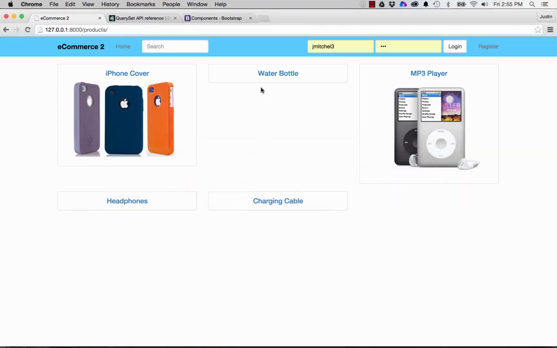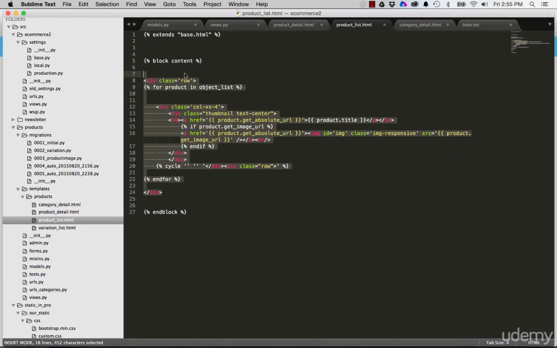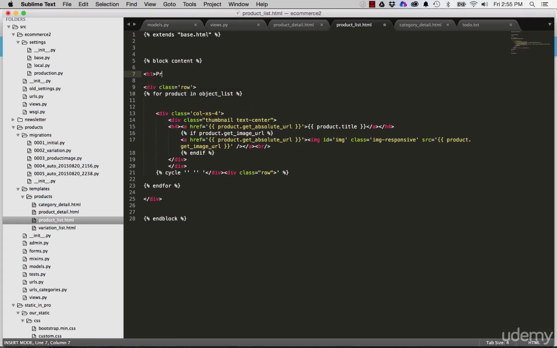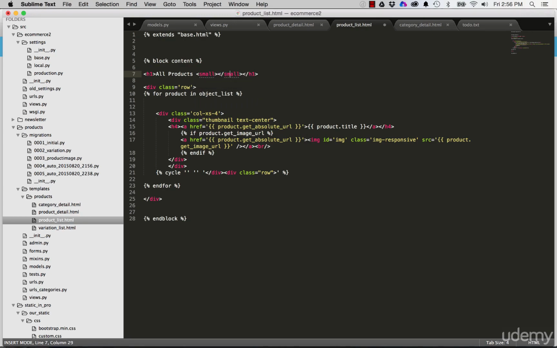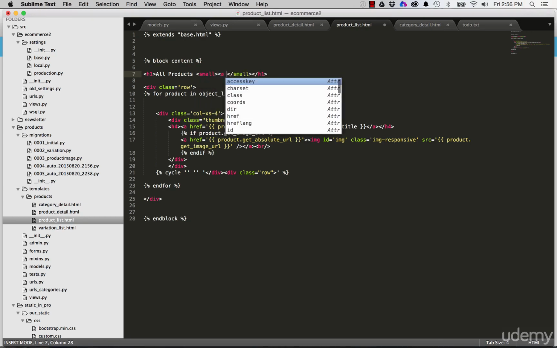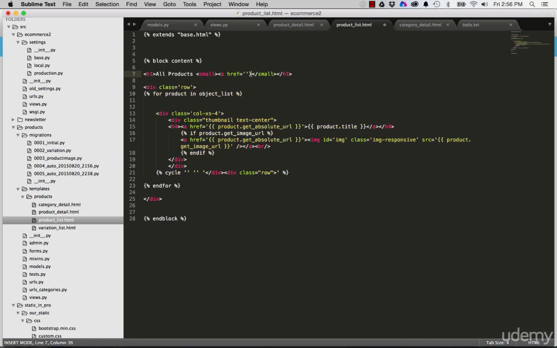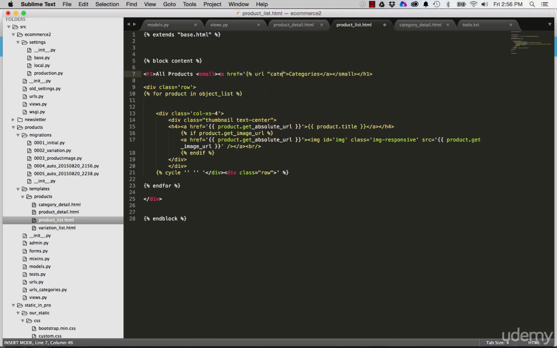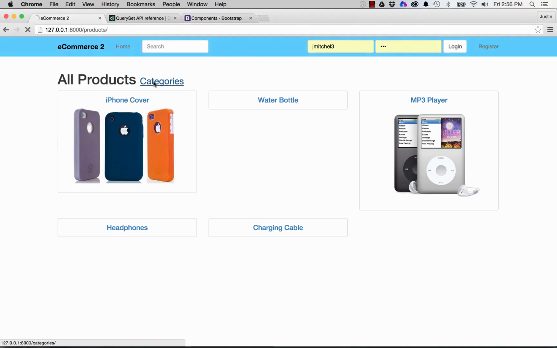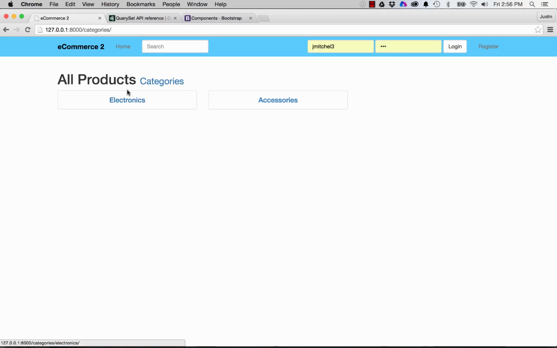Our products are showing up, and in that page we might want to say product list, put an H1 tag here, and just say all products. All right, and maybe search categories. So we'll put small in here, and then a href equals, we'll put it into the categories, and we'll put a URL here. I believe it's also called categories, we'll have to check that in just a second. We refresh, click on it, and yes, it's taking us to categories.